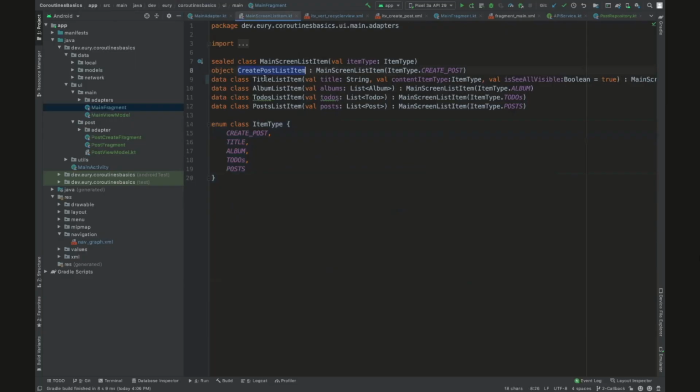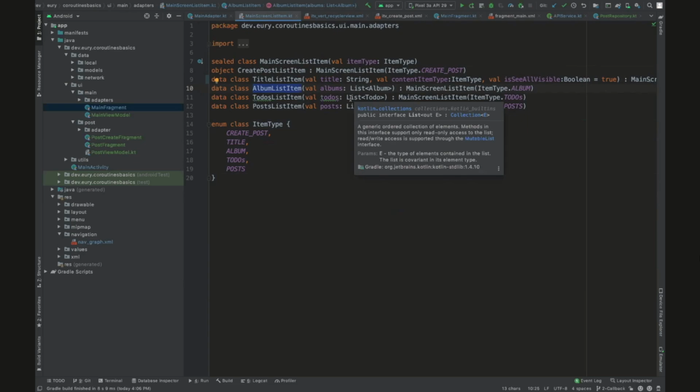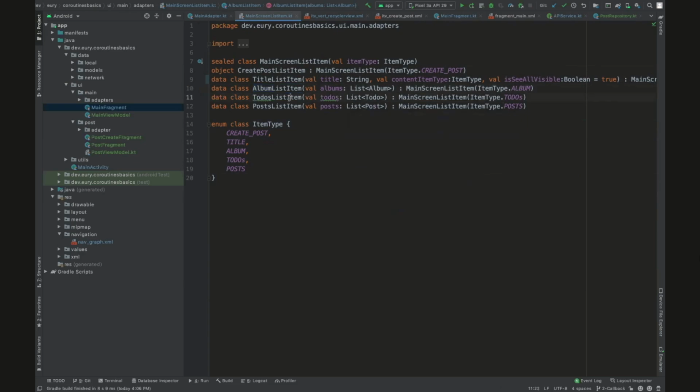And we have our create post list item, which is an object because it doesn't have any data inside of it. We have a title list item, which contains the title and other properties. We have the album list item, which contains the list of the albums that we will be showing as a horizontal list. We have the to-dos, the same thing. And we have posts, also a list that we will be showing in a vertical recycler view.